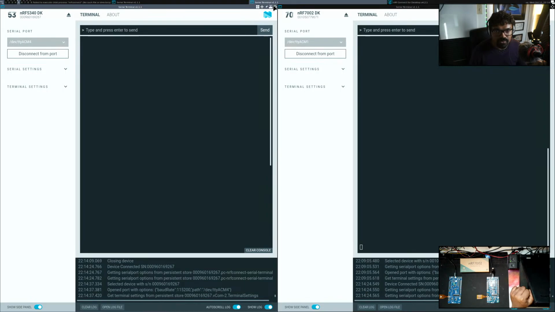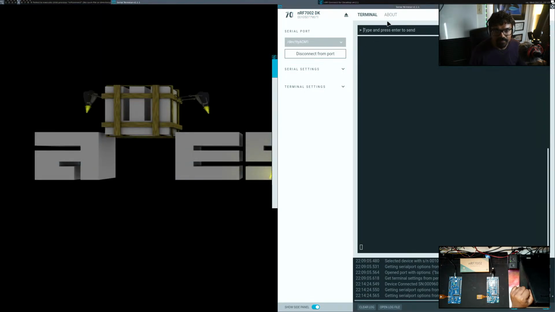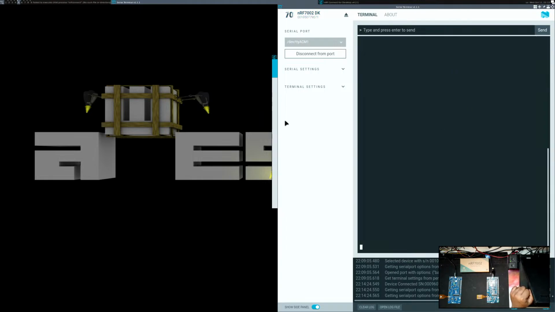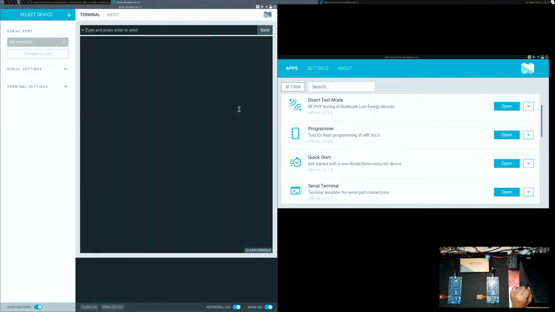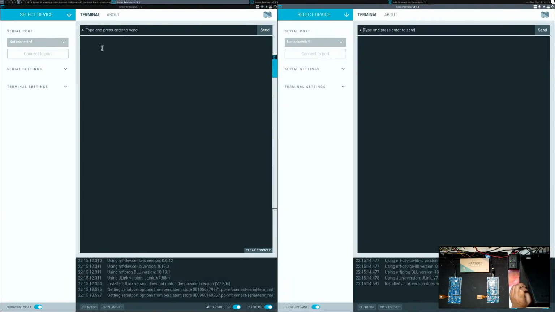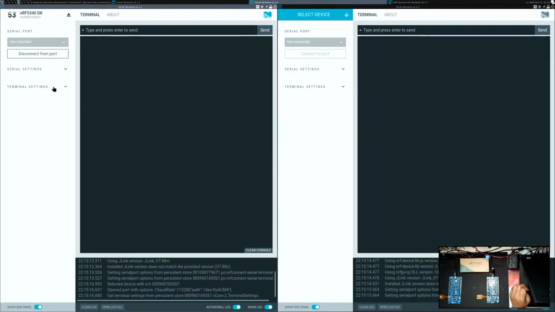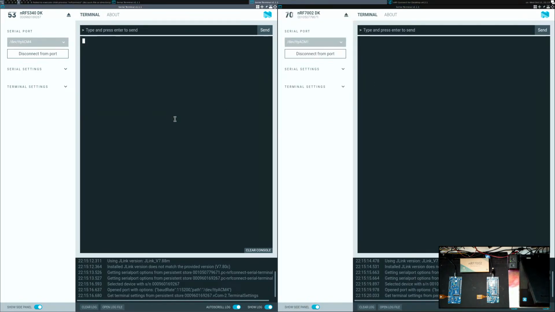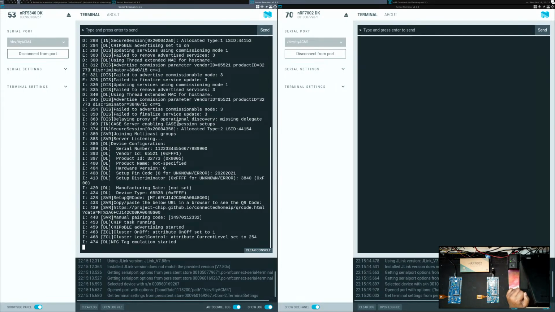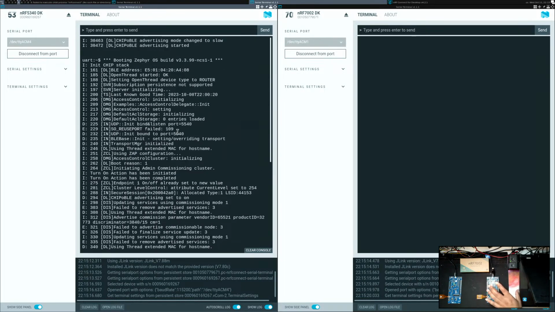Okay, I'm going to close this because it's been on for a little while. Let me just open this new. I'm going to go to serial terminal and click open. I'm going to open one and I'm going to open the second one too. I'm going to go to select device, use the NRF5340. Then I'm going to click the 7002DK. Again, now I'm going to press the reset button. And boom. So this is for the NRF5340.